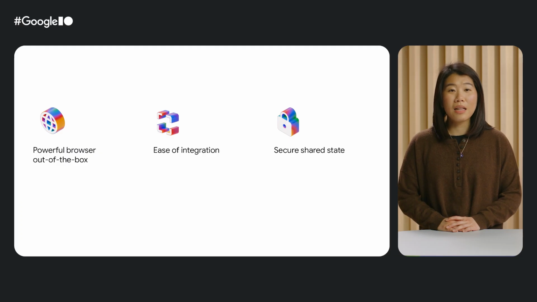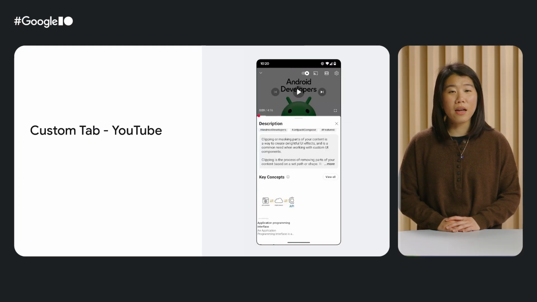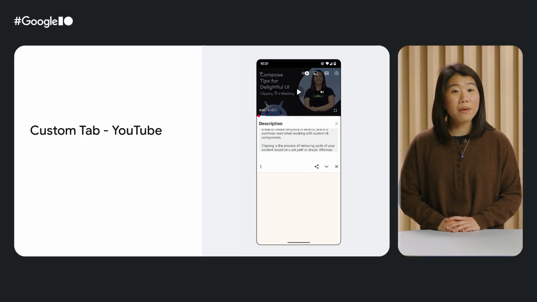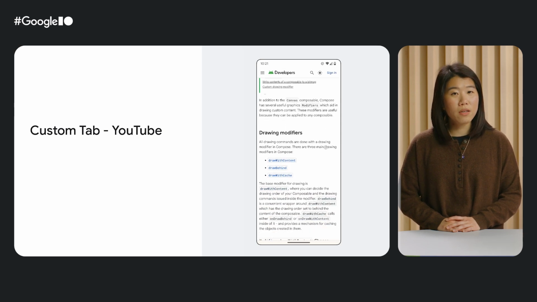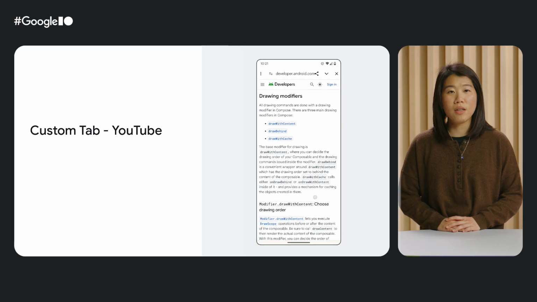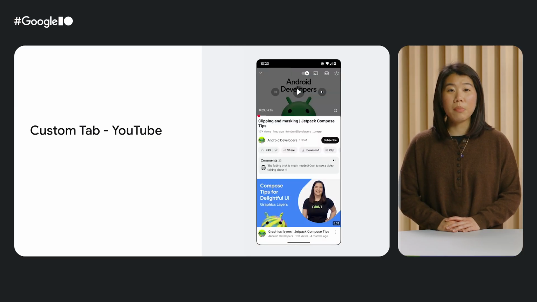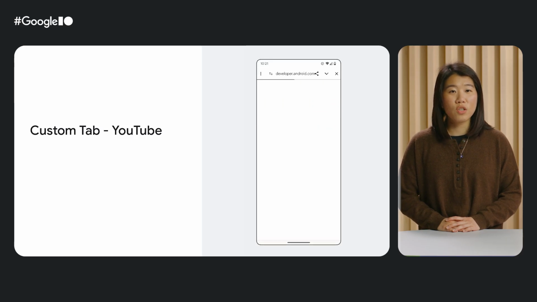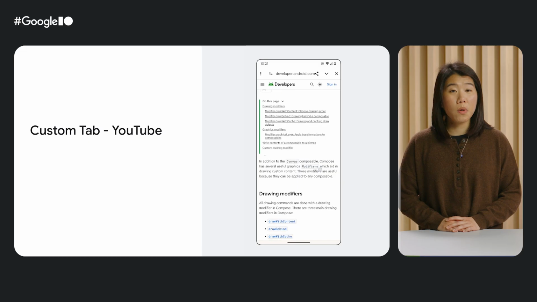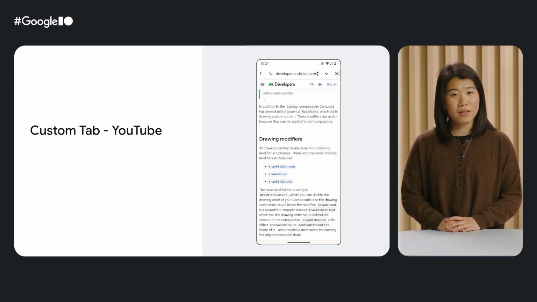Keeping in mind the strengths and limitations of custom tabs, let's take a look at some examples. In this example, you can see that clicking on a link in a YouTube video description opens up a custom tab displaying the website. In this use case, the link is not controlled by YouTube because the video uploader manages the links that they'd like to show in the description of their video, and the link goes to third-party content not owned by YouTube. By using a custom tab to open these description links, the YouTube app doesn't have to worry about the best way to integrate it into its existing native app UI and experience.